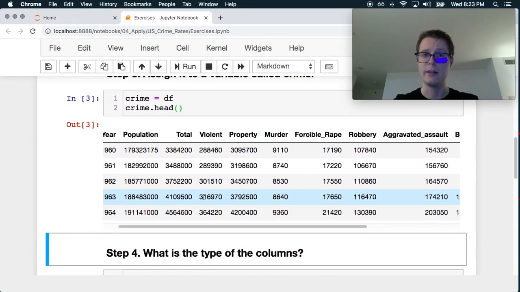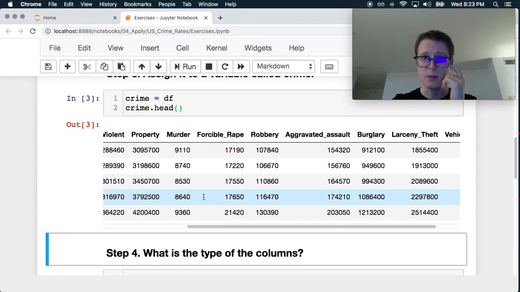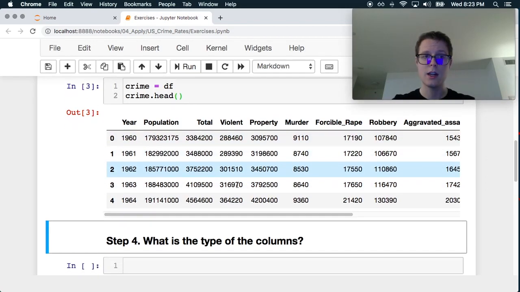Oh my God. Yeah, man, this is terrible stuff. Are these real numbers? Wow. So many terrible things happen in one year.